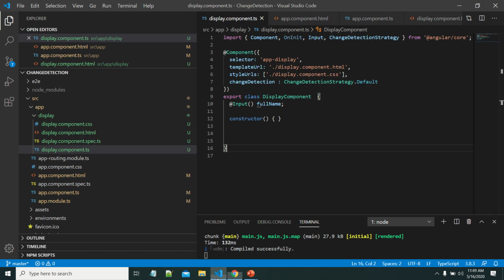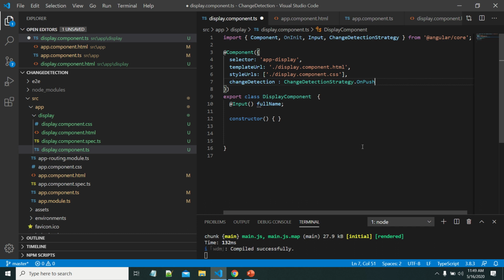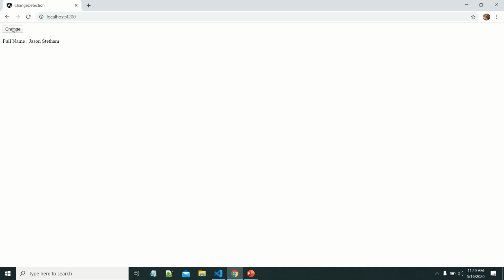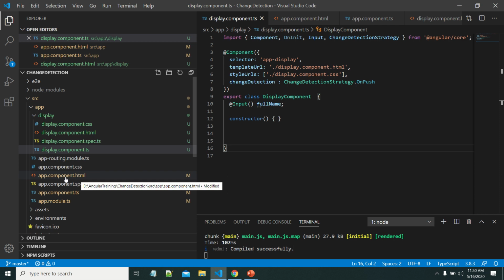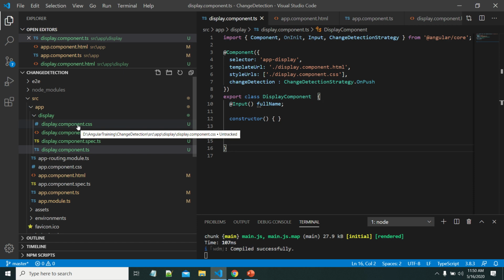Now let me change it to OnPush. Let's see the output. Here we can see that Jason is not changed to John because it's not updated, because we are using the OnPush strategy. That means the display component is using the OnPush strategy. Suppose some object is passed from the app component to the display component, if some property changes within that object, that will not impact the display component because it is using the OnPush strategy.